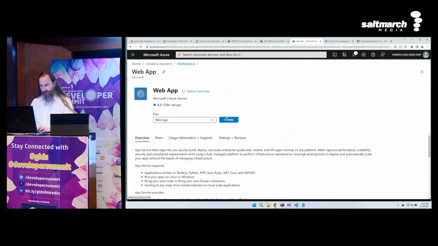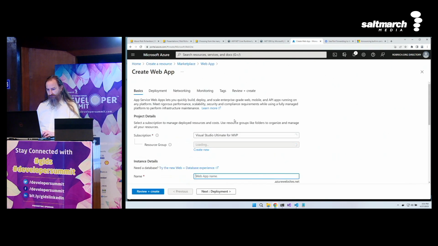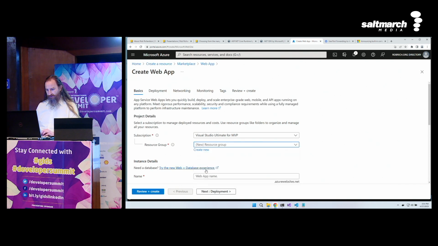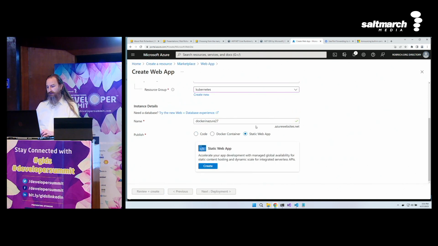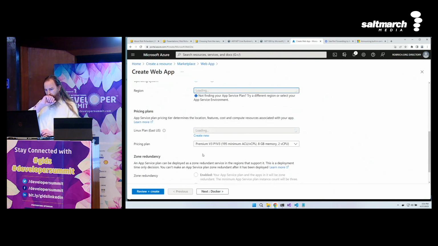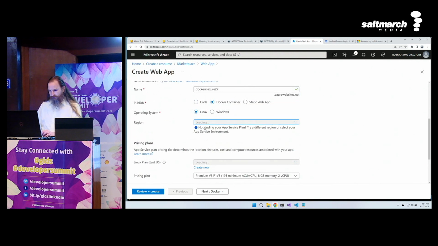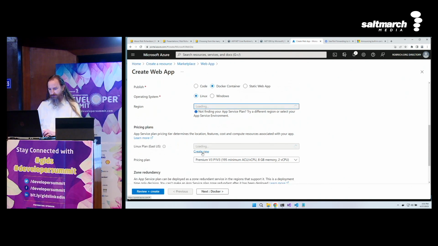We'll spin up that web app. And as we build this web app, let's pick that Kubernetes resource group, Docker in Azure. We can choose to upload code. We can make it completely static so it has no runtime. Or we can choose a Docker container. That's what I'll choose here. I'll choose Linux. And then it's not finding my region, not finding my app service plan, but that's okay. I can create a new one.